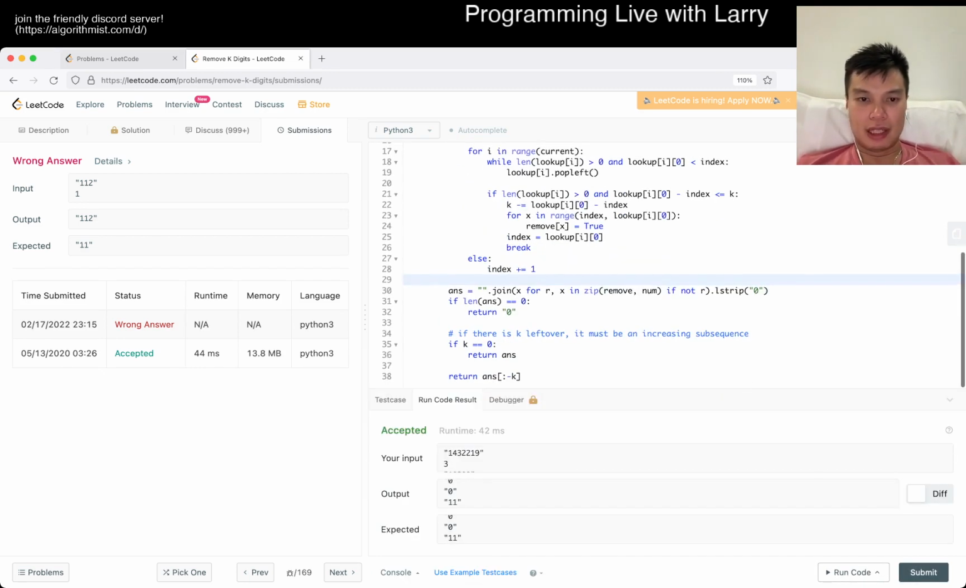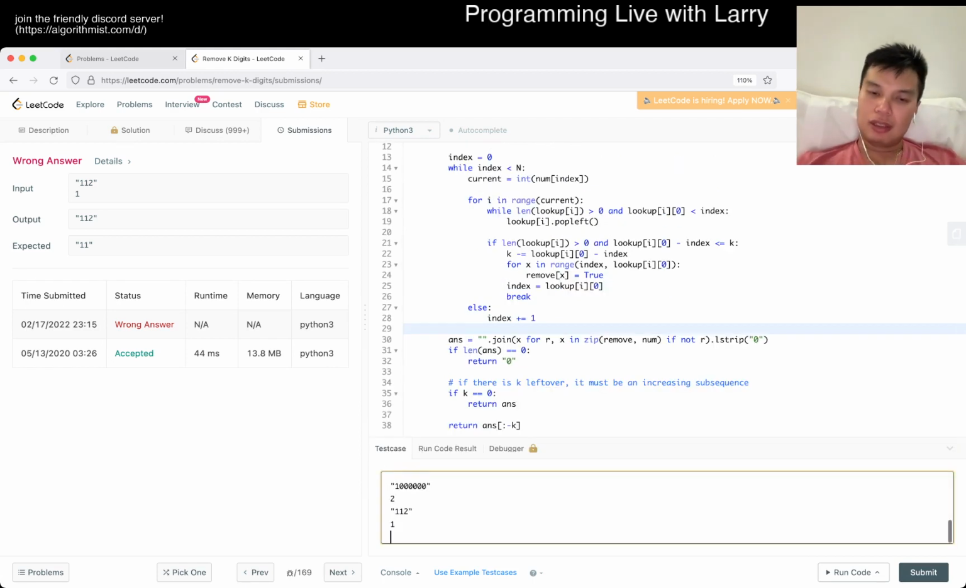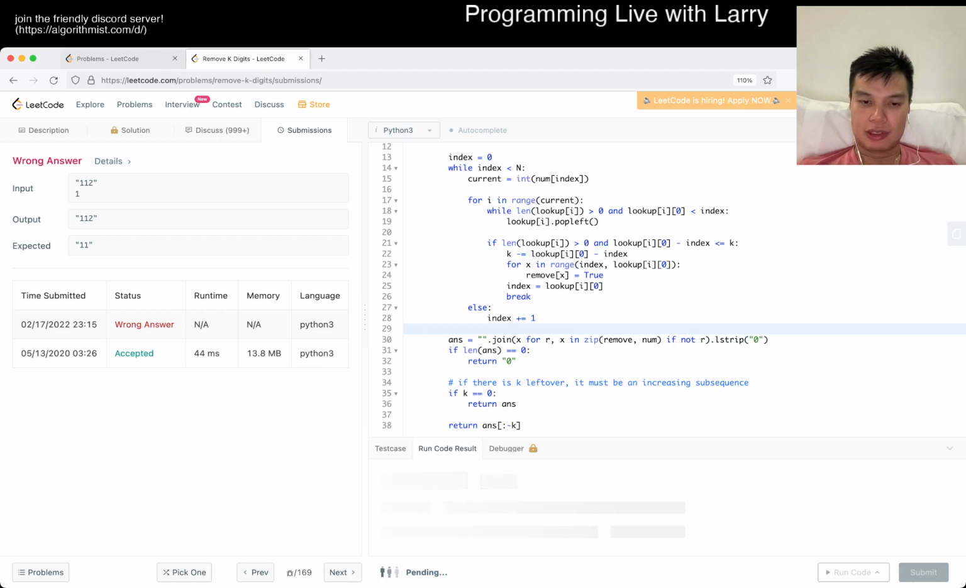But is it good enough? Let's see. I want to do something like 1, 2, 3, 4, 5, 4, 4, 4, 4, 4. And then in this case, we want to remove, say, 6, right? So in theory, it should be 1, 2, 3, 4. We'll see if that actually happens.